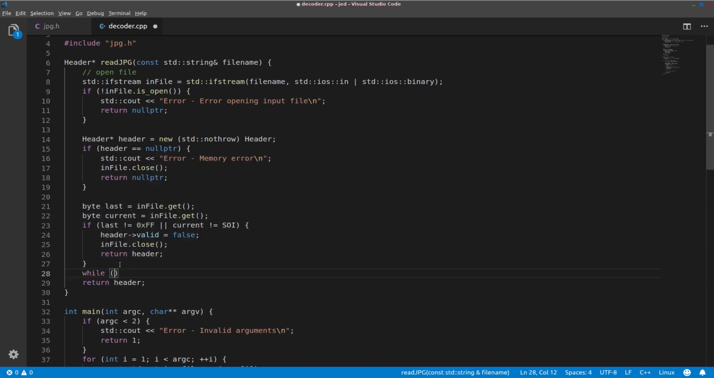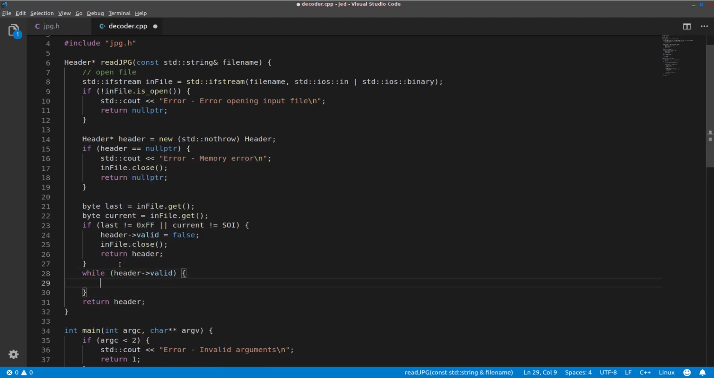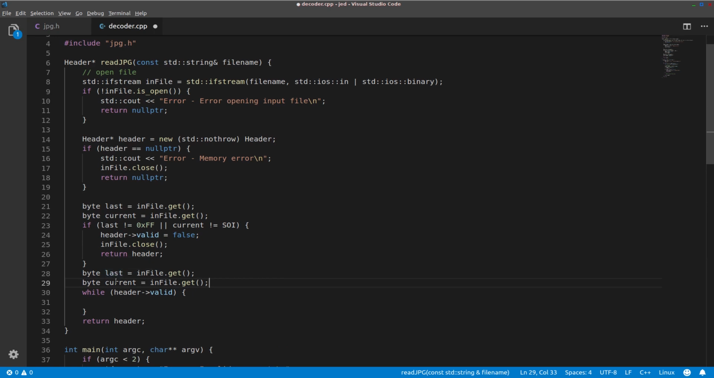Our while condition is actually going to be while the header is still valid. I should also mention, just like the start of image marker, there is an end of image marker that likewise must be the last 2 bytes of the file. So in this loop, we can watch for the end of image marker to detect when we should break from the loop. So every go around in this while loop, we will be processing the next marker. Before the start of the loop, let's prepare our last and current bytes again.